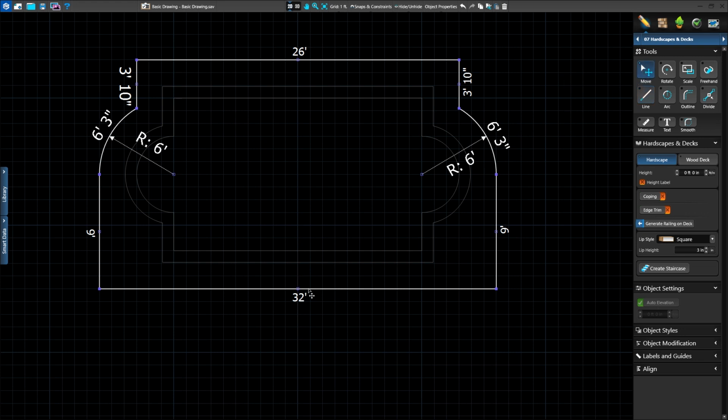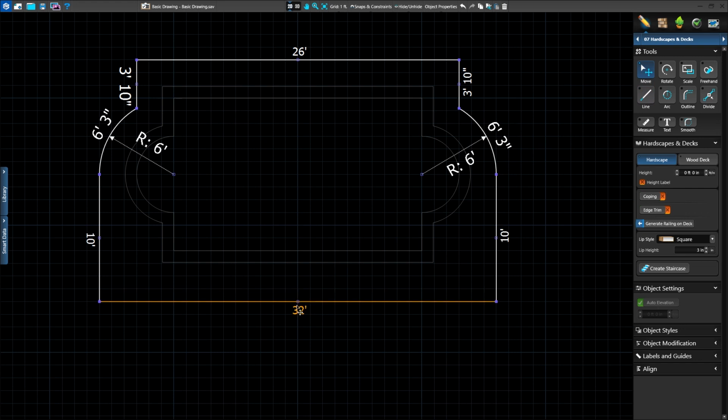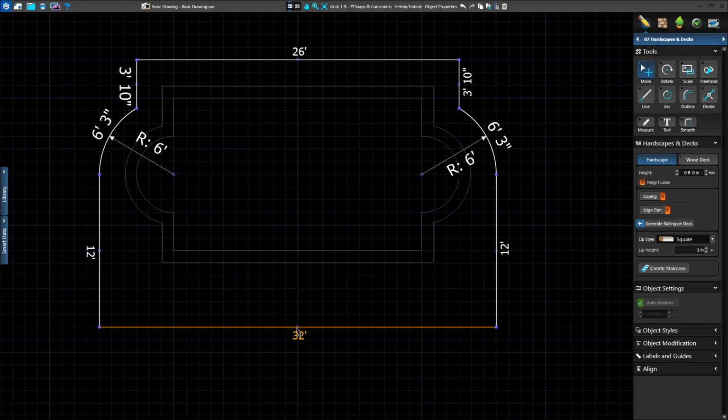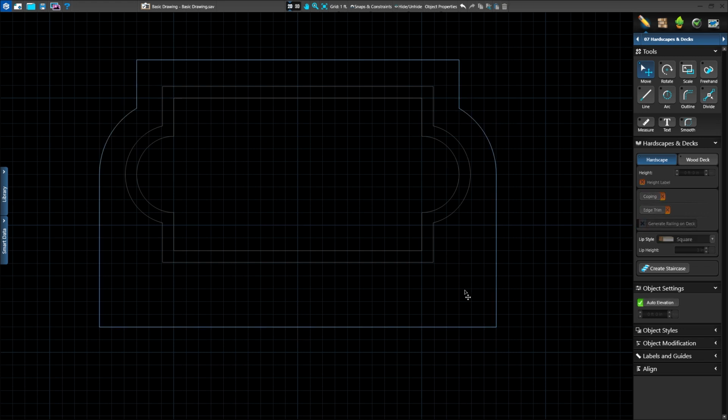Then we'll click and hold on the midpoint of the 32-foot segment. Remember, the midpoint is the empty box. As we drag our mouse down, the sides of the hardscape will lengthen. We'll do this until the 9-foot segments are 12 feet. Using the Move tool like this on segments of a shape allows you to edit the shape without deleting segments.